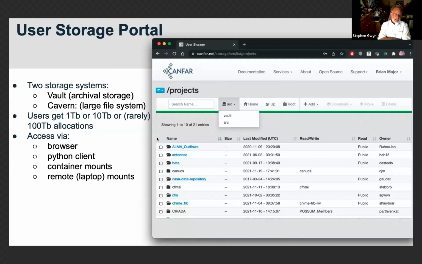This is the user storage portal that I was talking about. It comes in two flavors. They're both named after large holes in the ground. There's Vault, which is our slightly older archival system, where if you put files in there, they're replicated twice, so there's 3 copies total. So it would be there 20 years from now. And then Cavern, which just looks like a giant file system, and it basically is a giant file system, which is not backed up. On the other hand, the performance of that file system is a lot larger.